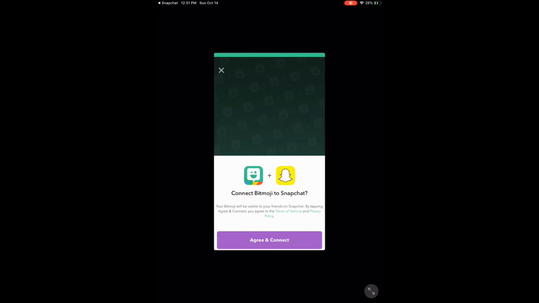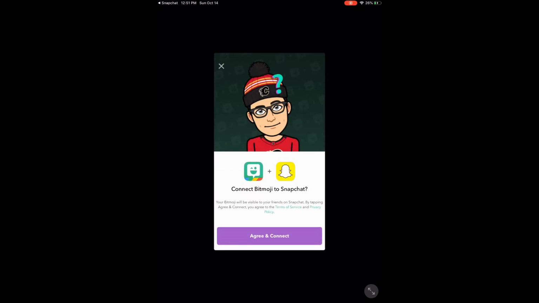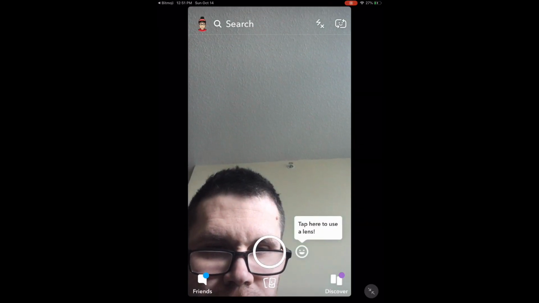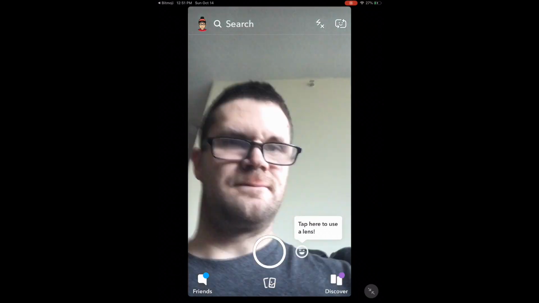When you're done, tap the check mark in the upper right hand corner, tap Agree and Connect to connect your avatar to Snapchat. If you want to use your Bitmoji outside of Snapchat, don't forget to add the Bitmoji keyboard. Check out the Bitmoji keyboard videos in the playlist on screen now.